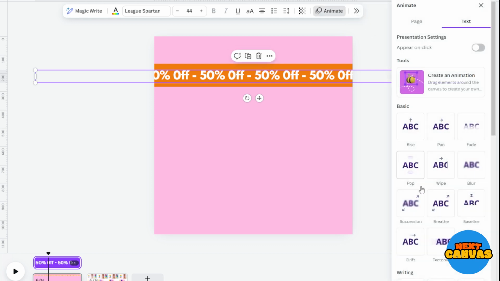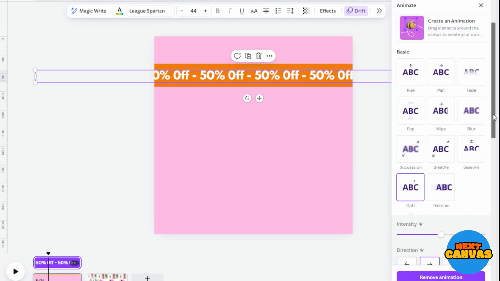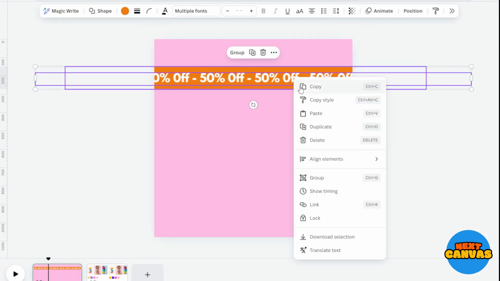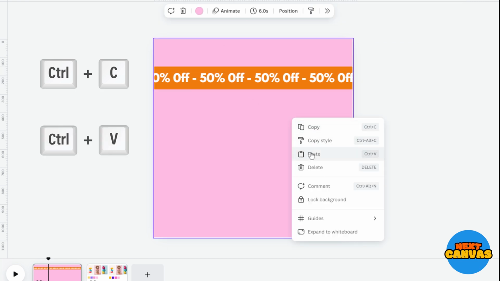Select the text only. Go to animate and choose the option drift. Change the direction to left. Also adjust the speed if you need. Now make few copies of the text and the rectangle.